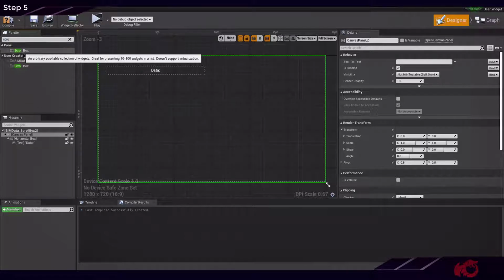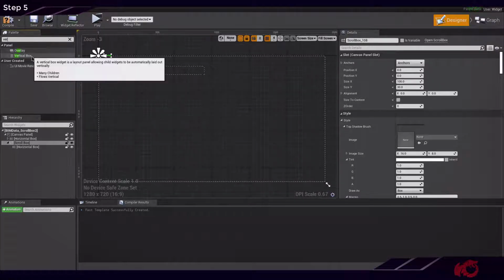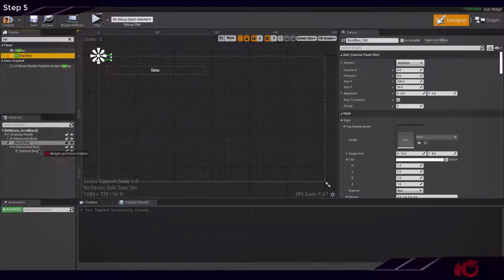Now I'm going to add the scroll box to the canvas. Inside of this scroll box add another horizontal box. Inside of the horizontal box add two vertical boxes. And between these vertical boxes add a spacer.